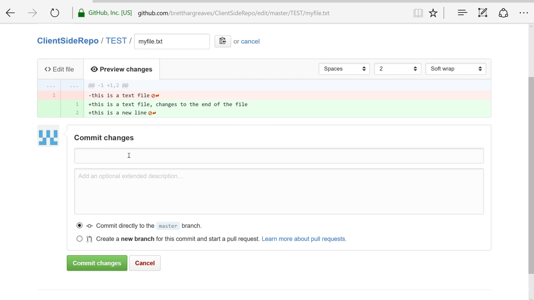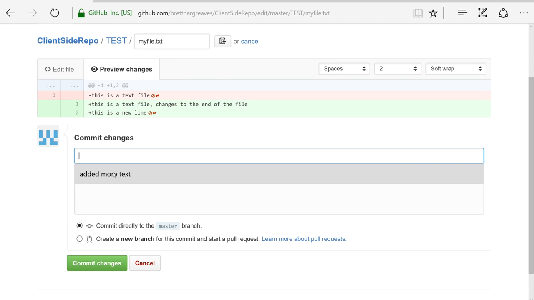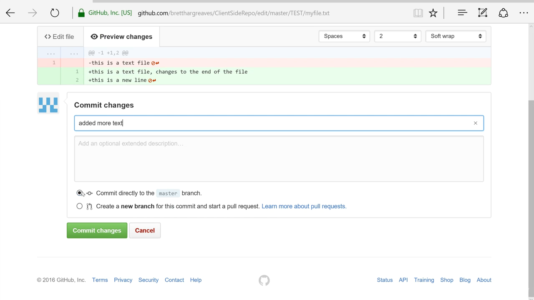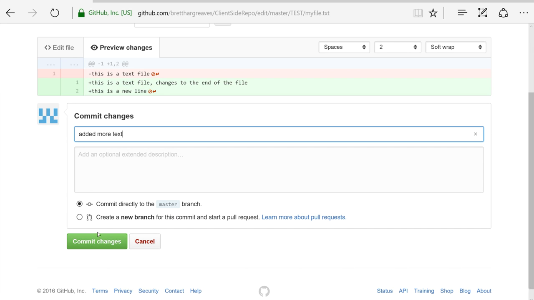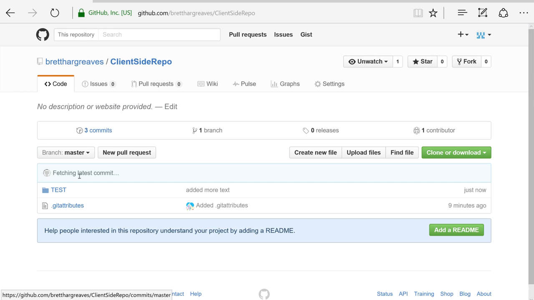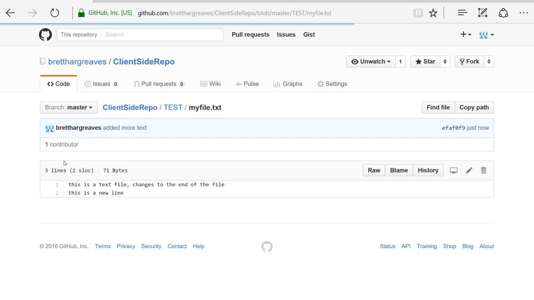Once we're happy with the changes, we can again commit them just like we did from the client, and again we can give it some change information. We're going to leave these two options as they are. We will come to these when we actually start looking at branching, and when we're ready we will simply commit changes. So this has now updated the file at the server side. Again, I'll navigate out and go back in just so that you can see that those changes have taken effect.